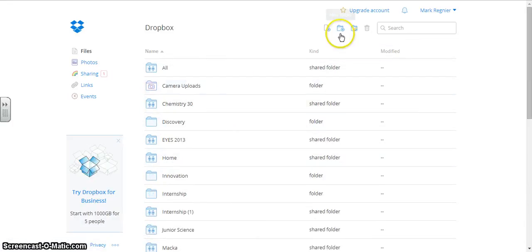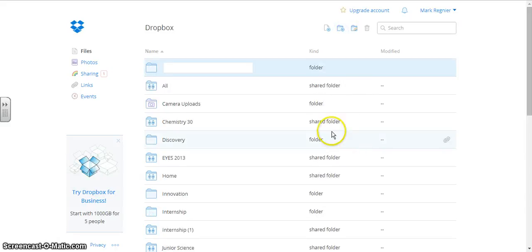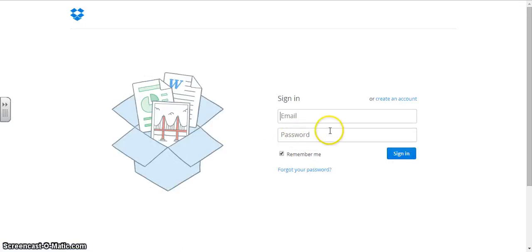All we need to do to make a folder is there's a tiny little folder icon at the top of your dashboard here. So we just hit share folder, and I just want to name this a test folder. It creates it. So apparently I have to sign in.